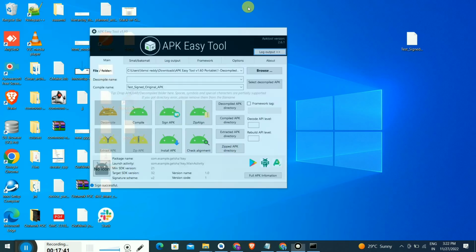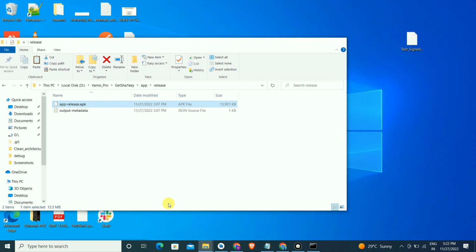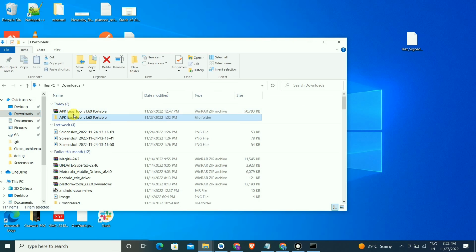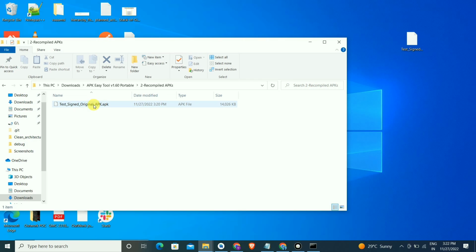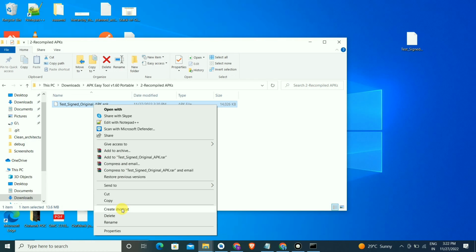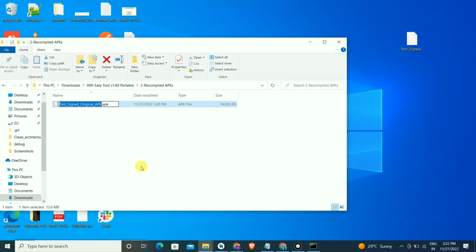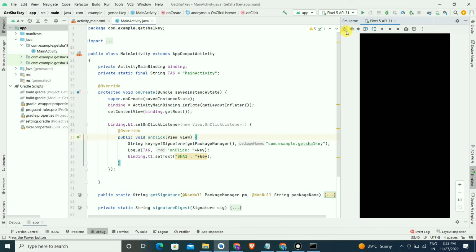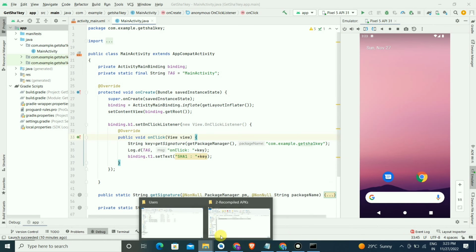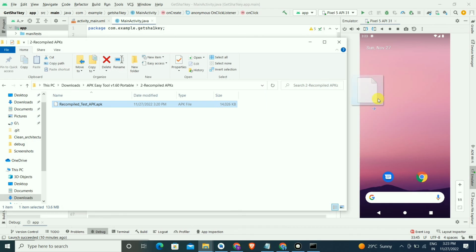Yes, signed successfully. I have compiled the decompiled source back to an APK. Again, we will go to this folder and open this recompiled APKs folder. Just open this. Here we can see an APK file. We will change this name to recompiled test APK. Now I will try to install this APK inside the emulator and we will check the encoded string we get compared to the old debug or signed APK encoded strings.